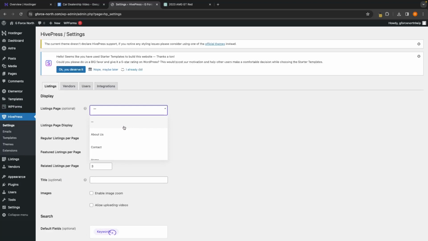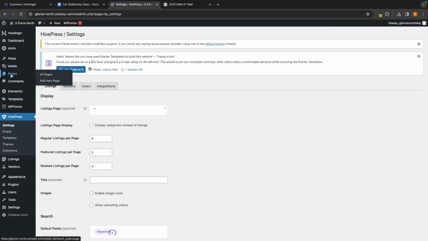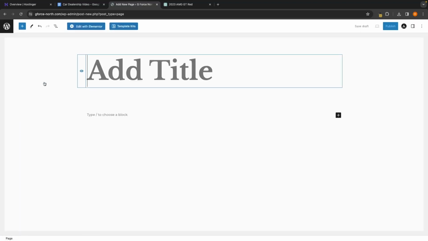If we click into this drop-down menu, it's going to give us a lot of different options for all of the pages that we currently have. However, we are not going to be using any of these, and instead, we want to go ahead and create a brand new listings page. So to do this, first of all, we want to hover over pages on this left-hand side and then click into add new page. Now this is super simple.